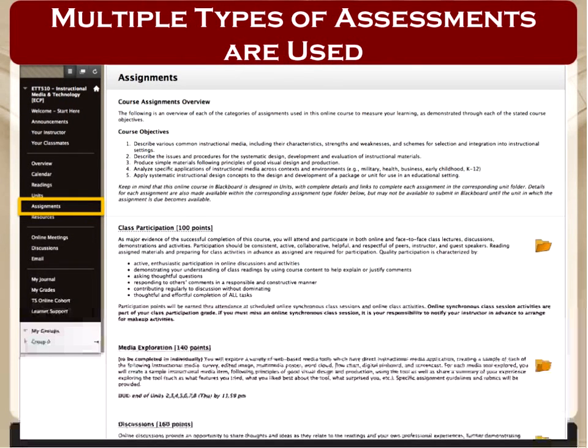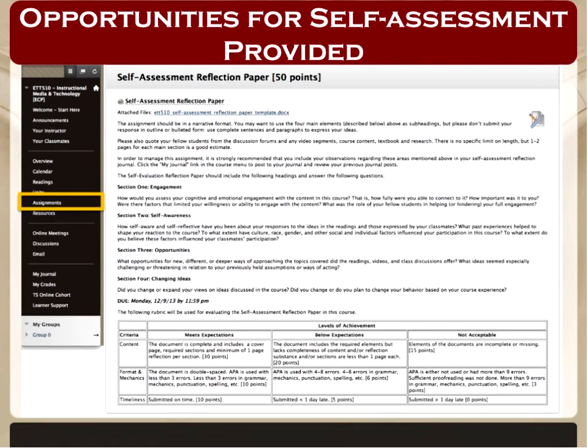Trying to use multiple types of assessments, varying it up a little bit. And you can do that in Blackboard. You can use different kinds of assessments, from written assessments to discussions and different kinds of collaborative activities. Also, providing opportunities for students to self-assess is something that the rubric encourages.